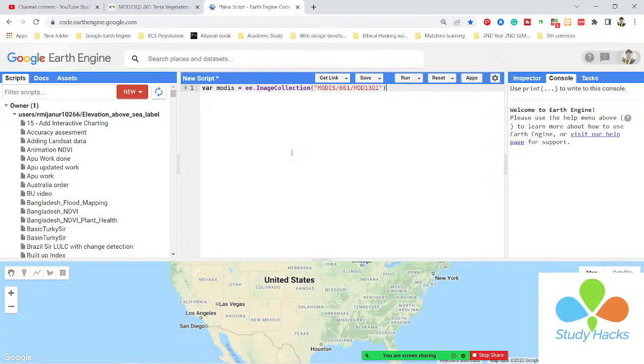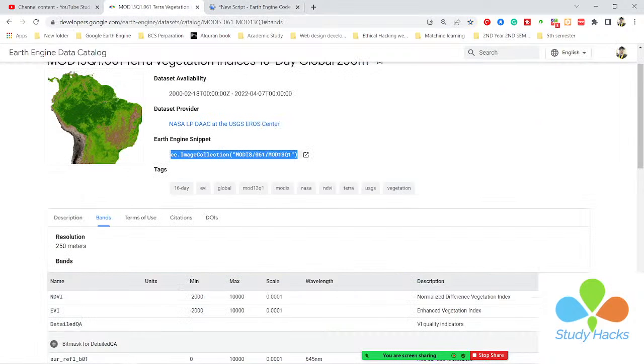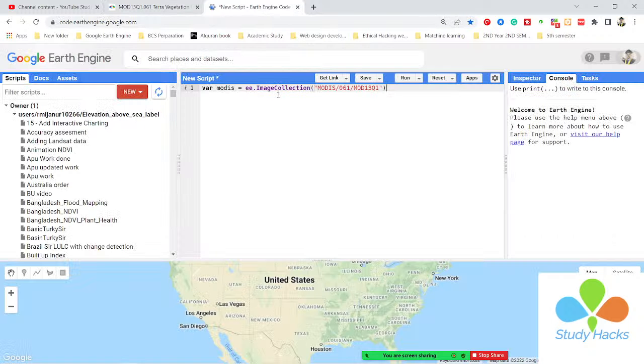So this is one way. You can simply copy the Earth Engine snippet and paste it here. After this you can just include a variable name. In this time you can see this is my whole collection of MODIS NDVI. It's stored in a variable, and this variable name is MODIS. So this is one way.